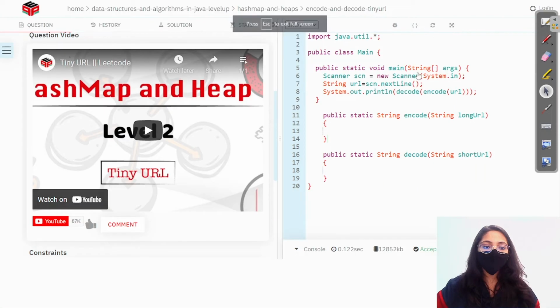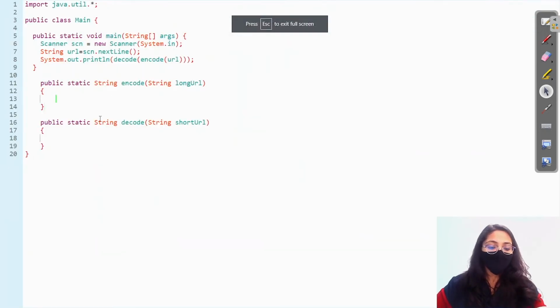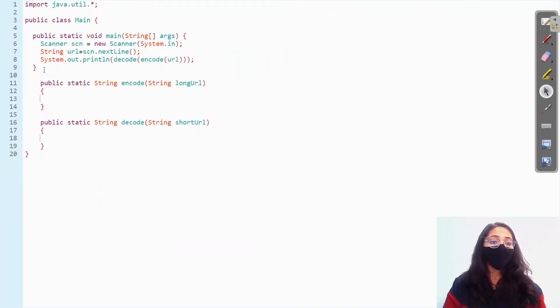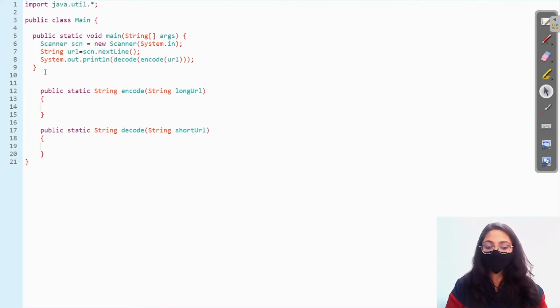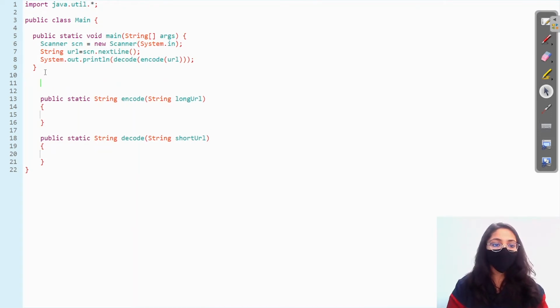I'll make this full screen. Alright. So now the first thing we will do is, we will create a hash map, and since this hash map has to be used in both the functions, I'll create one outside. Okay, so HashMap with string as well as string on both the places, and let's name it map. I'll initialize this here only, new HashMap.